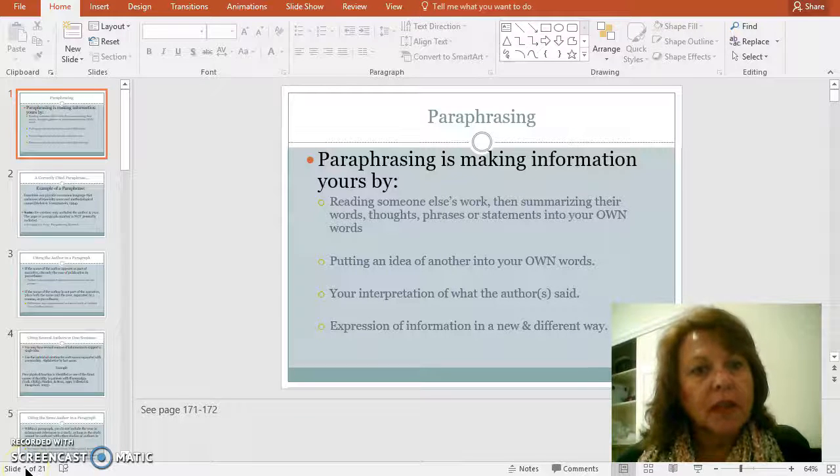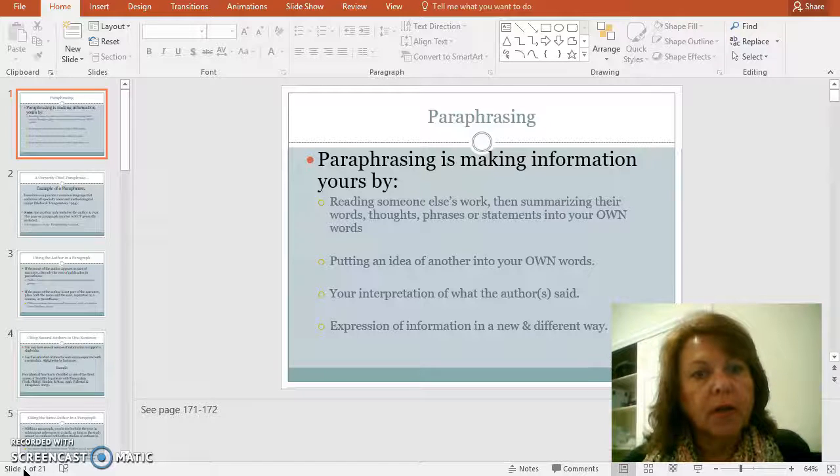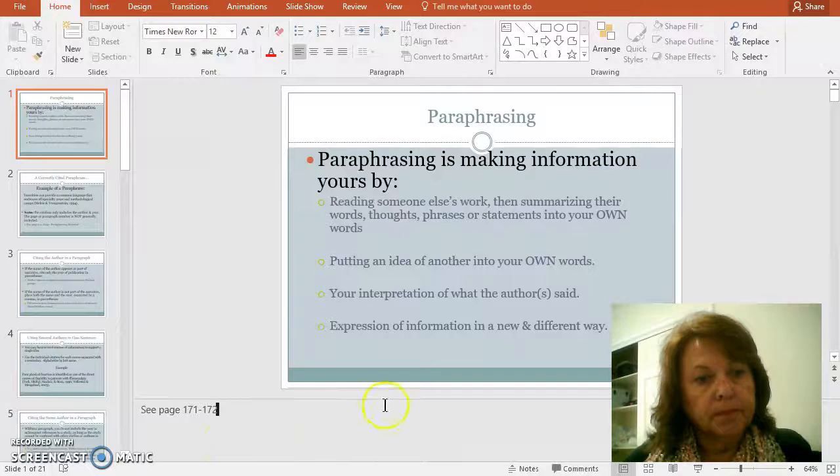This is part 2 of the APA PowerPoint. We were talking about paraphrasing, and again I wanted to reiterate that paraphrasing the words, thoughts, and ideas of other authors is simply taking ideas and thoughts and putting them into your own words. It's really your interpretation of what you believe the author said, and it's an expression of information in a new and different way. And that's what makes paraphrasing different from a direct quote.